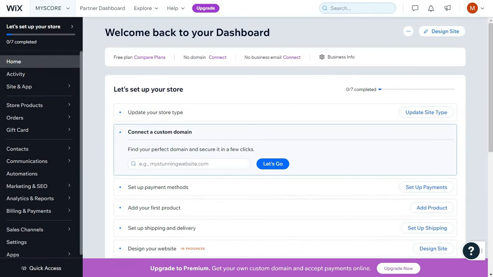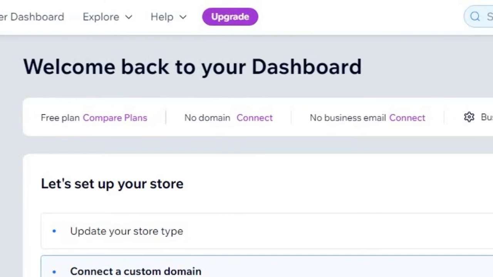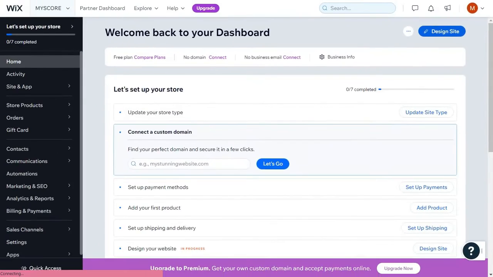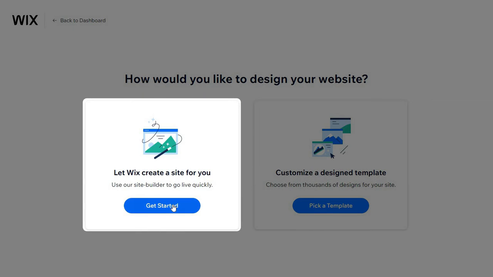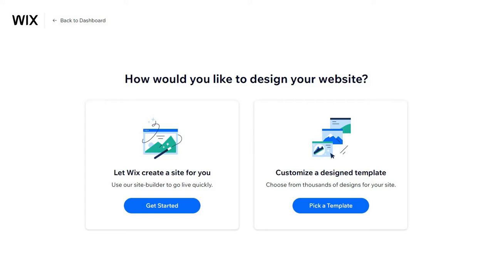All you have to do is go to your store dashboard. You can see the greeting, "Welcome back to your dashboard," etc. Alongside it, you can click on Design Site. Once you click on it, you'll be directed to a new window tab, and you can choose to let Wix create a site for you, or you can customize a design template for your website from thousands of templates available. Then you can now start setting up your website.